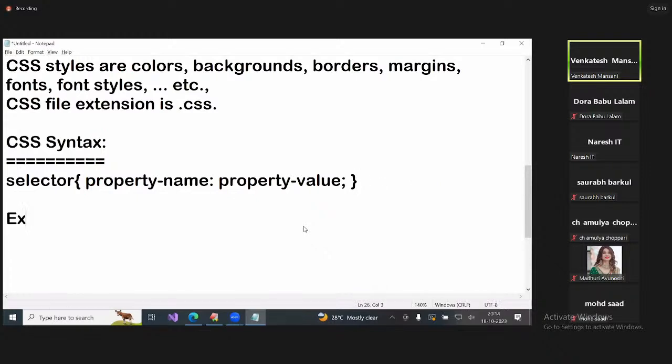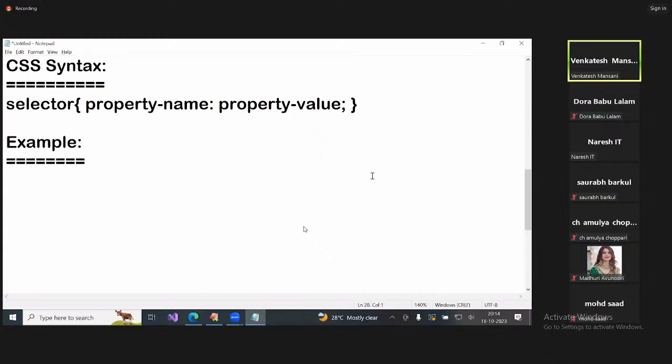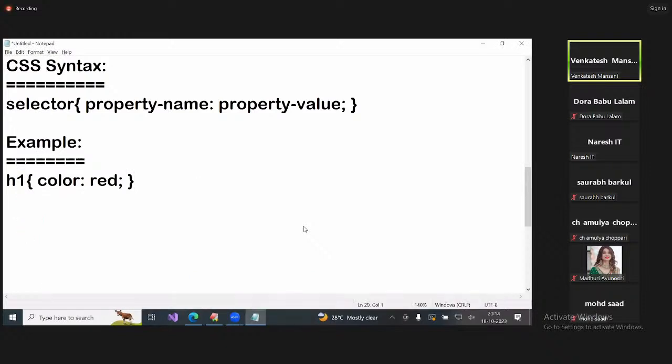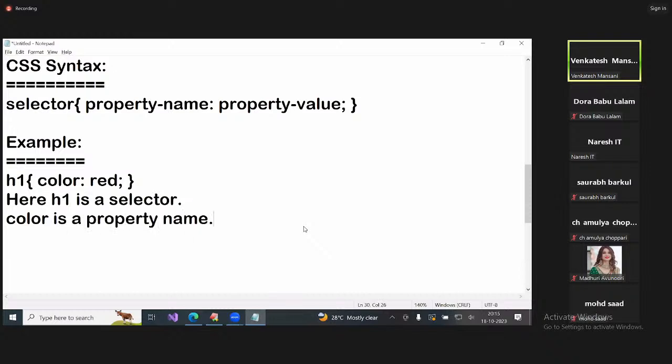Example. Suppose H1, open brace, color, colon, red. Here H1 is a selector. Color is a property name. Red is a property value.